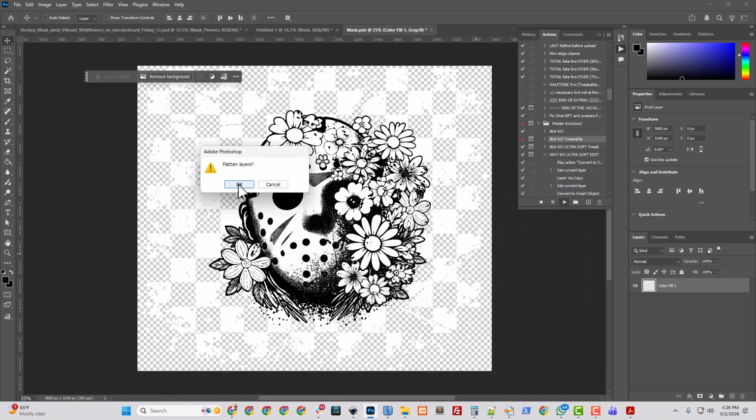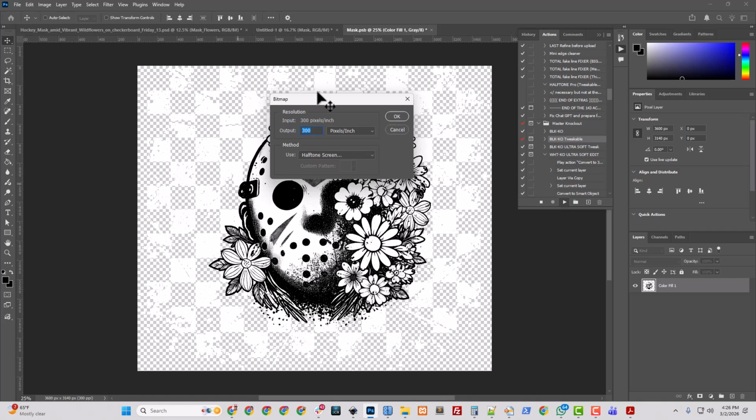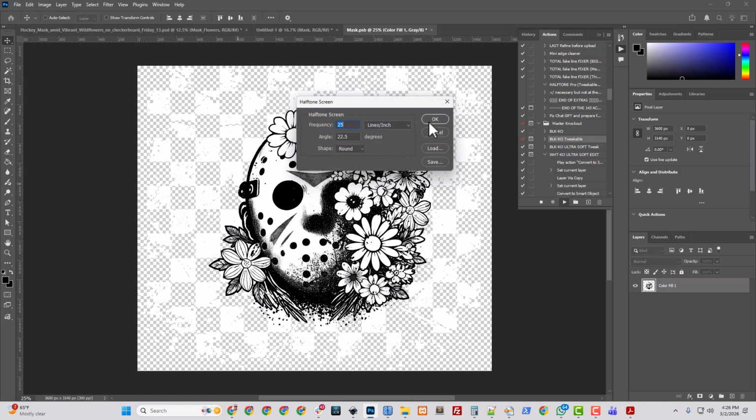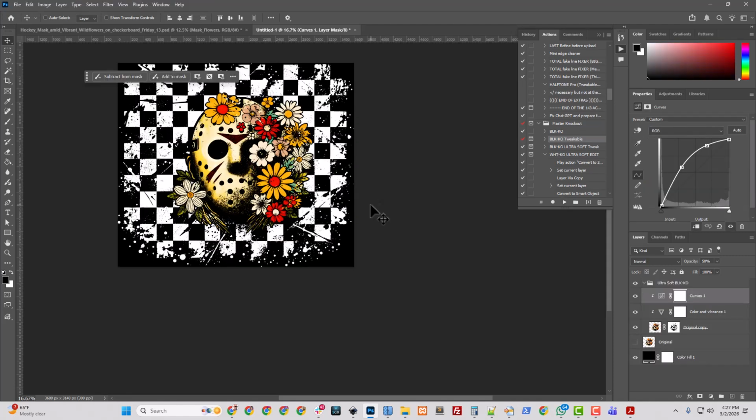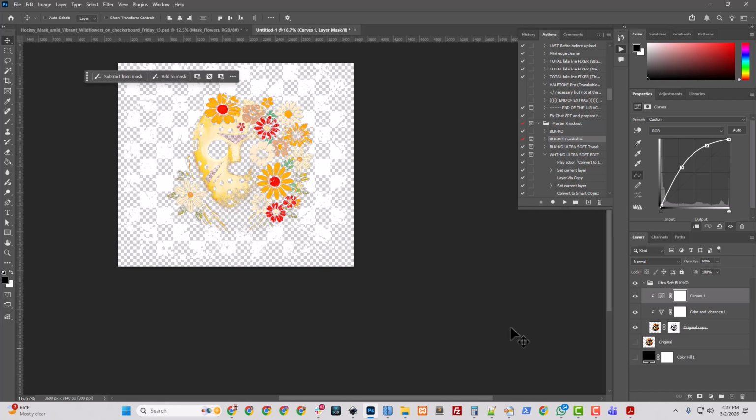And it's going to ask me to flatten the layers. Sure. It's now running the bitmap. And I've got other tutorials long ago where I showed everybody how to do stuff like this. We're using the halftone screen method. And this is your frequency and your angle. I leave these the same. The important thing is doing this at the right scale. And it's already done that quick.